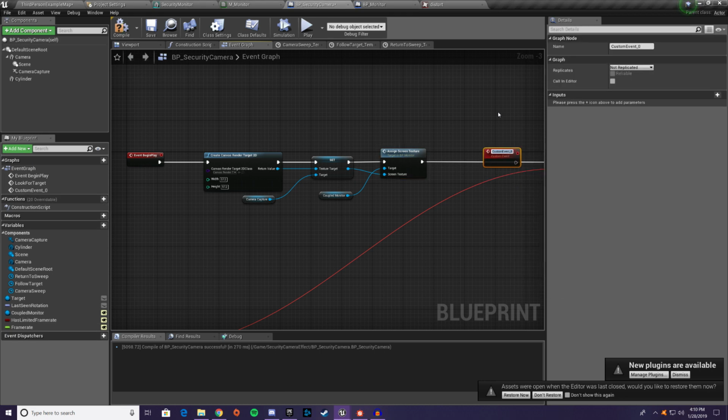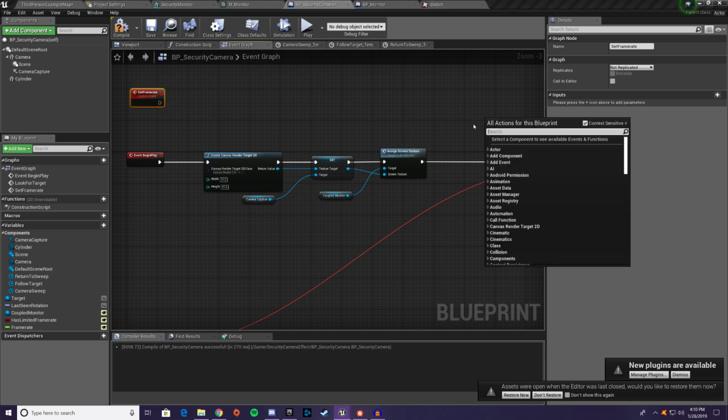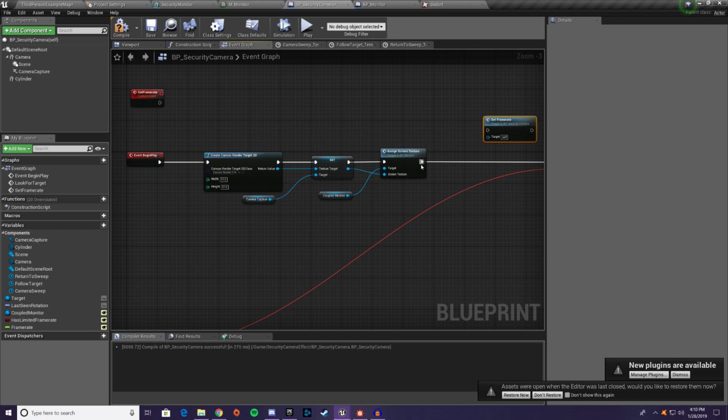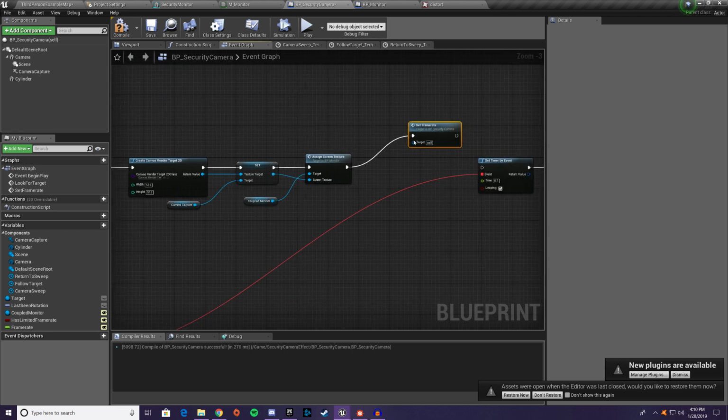Custom event. We're going to call this set frame rate. And we're gonna call set frame rate. We're gonna plug this in here.